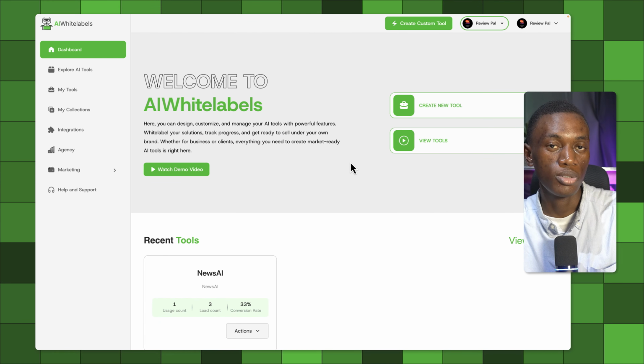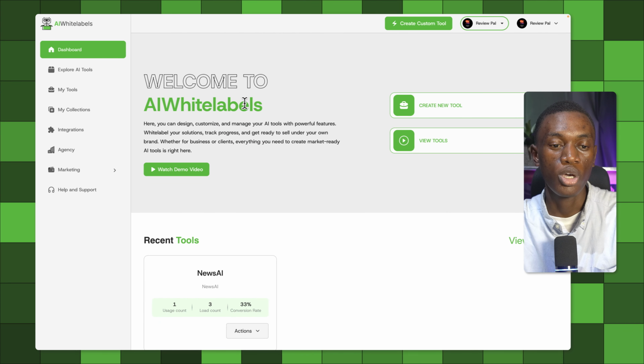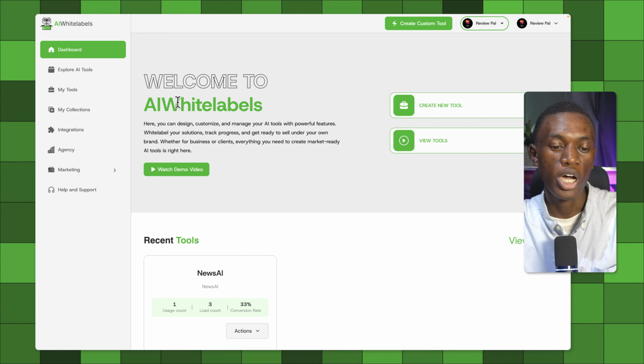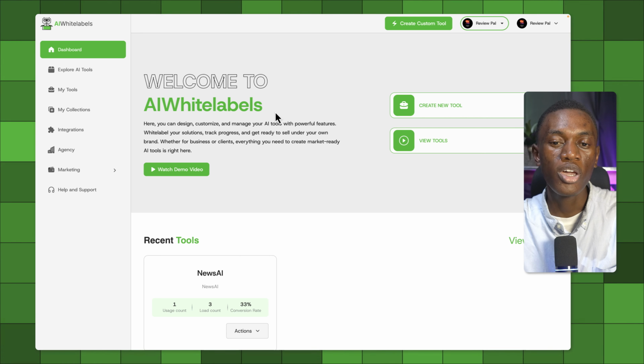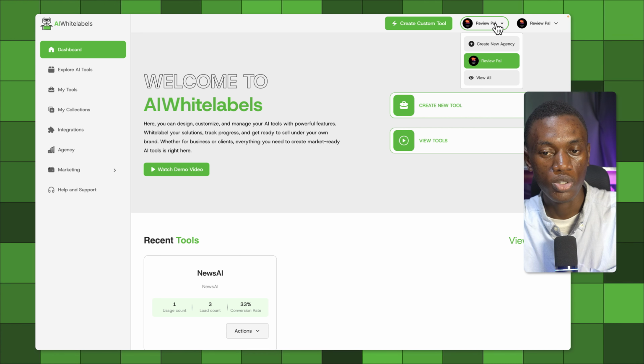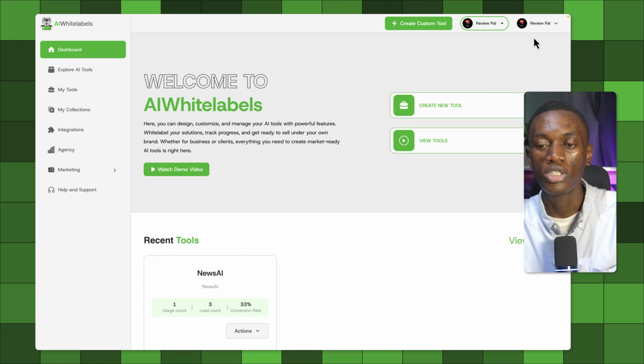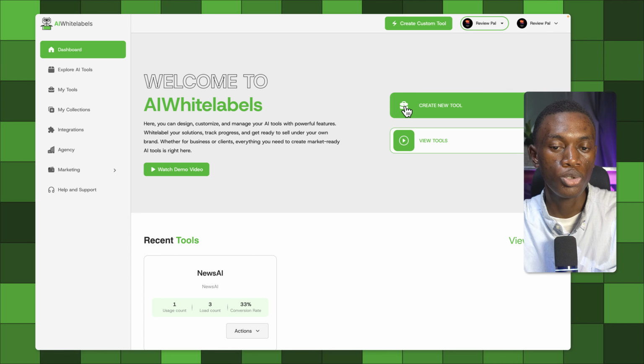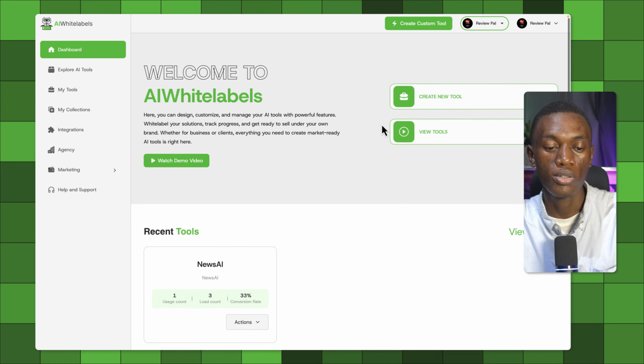Once you have access to the platform, you can see on the dashboard a little welcome to white labels, and you can watch a demo video. Here you can see the agencies that you've created. You can choose to create a new agency. You can see your profile information. You can create new tools, and you can see the tools that you have already created.